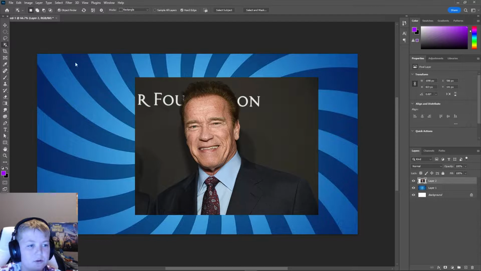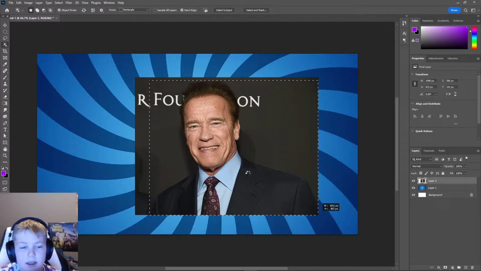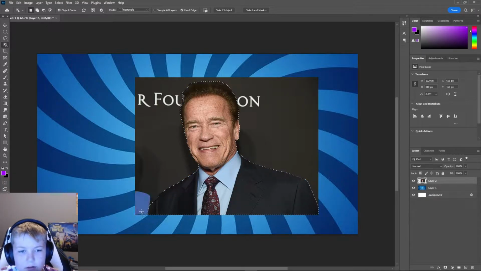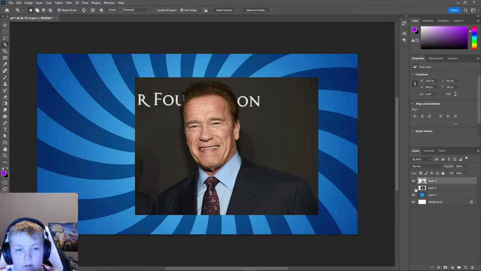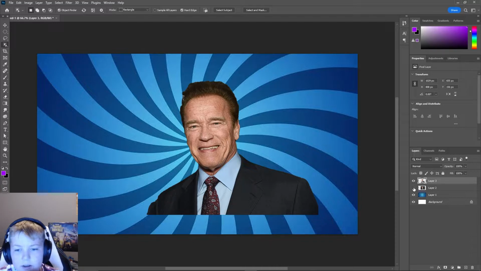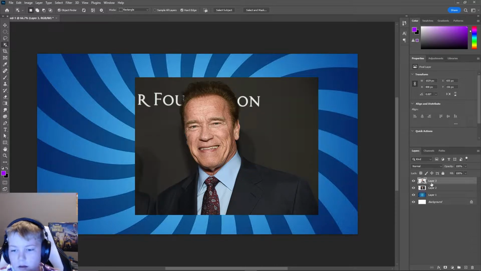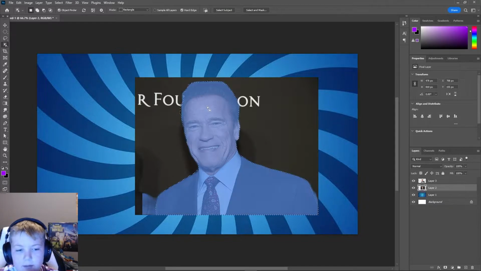You could also use the object selection tool. And that might turn out well, might not. It takes a little bit to load. Okay, let's see what it did. That's pretty good. We'll save that. But yeah, let's try again. Select subject. Let's just see if it can do it automatically. That's not bad.